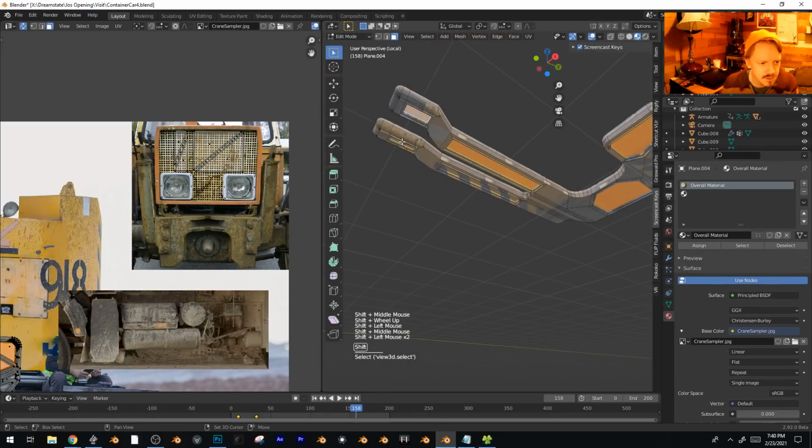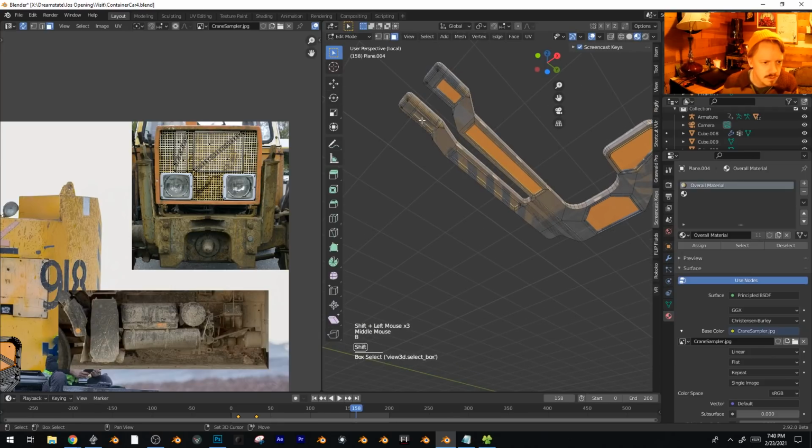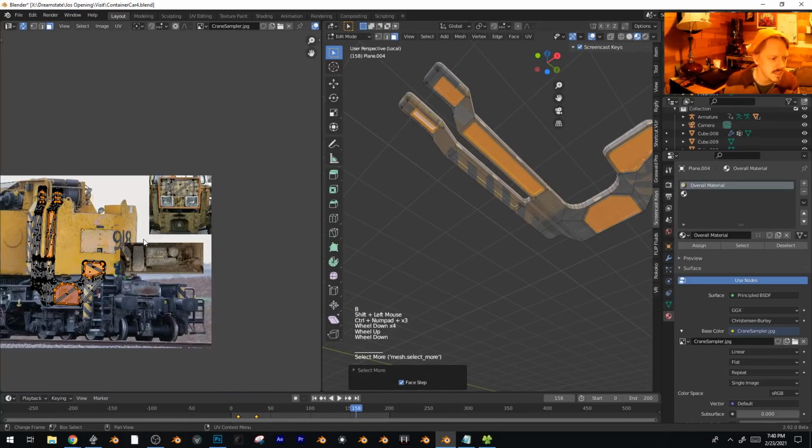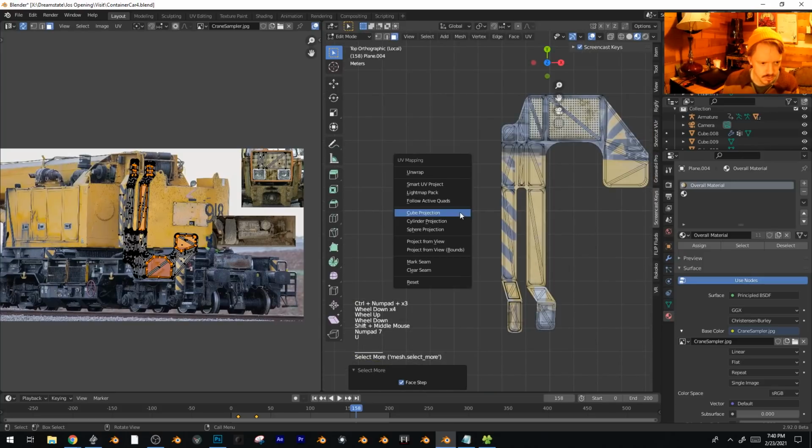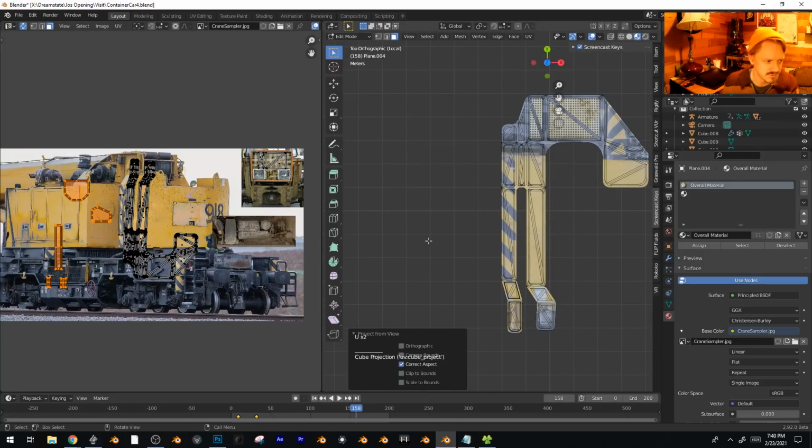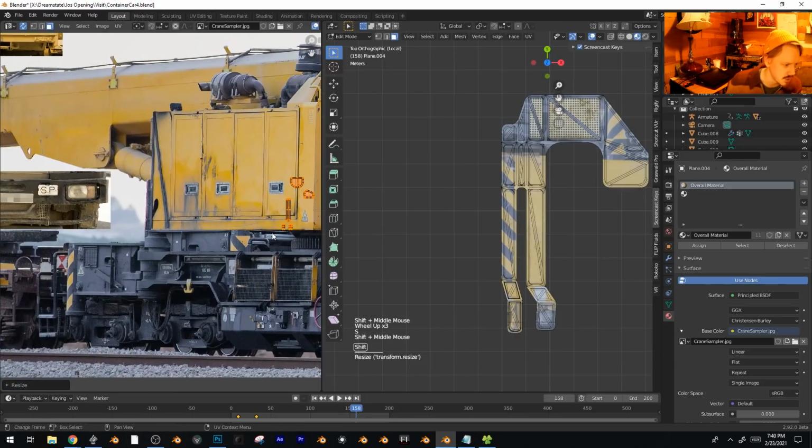I'm going to select all these inner panels. Oh. Expand the selection a bit. And I'm going to hit U, project from view, and I'm just going to stick them somewhere dark. I'm not even really worried about them being high res or anything. It's just going to read as dark.